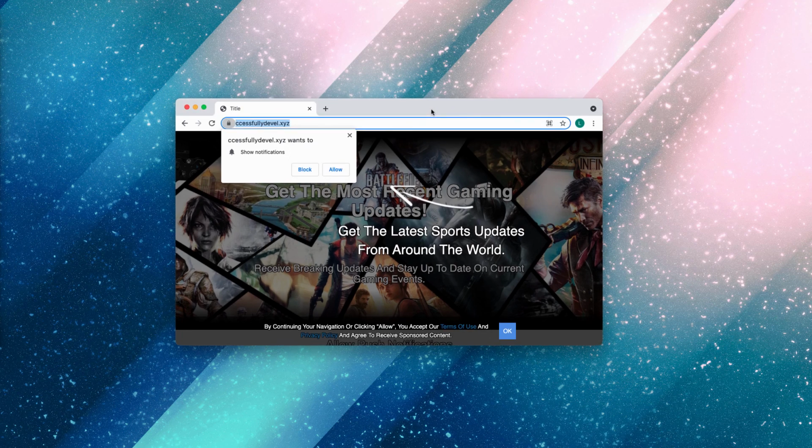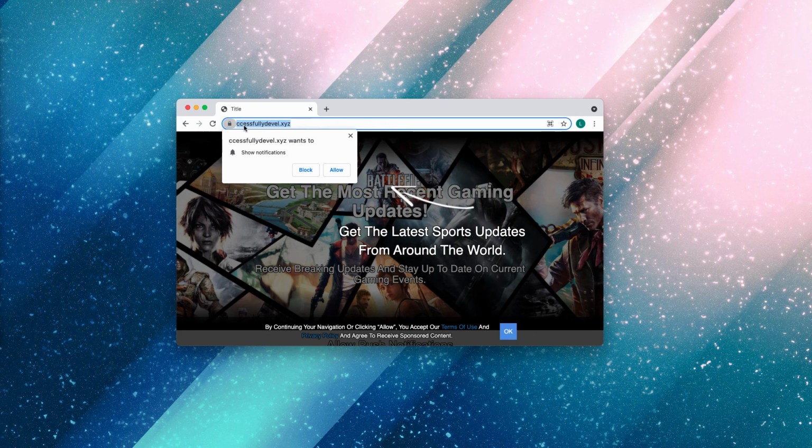The peculiarity of these pop-ups by the site Ccessfullydevel.xyz is that mainly they target Windows browsers like Google Chrome and Mozilla Firefox, even though browsers on Mac computers may also be infected by something similar.